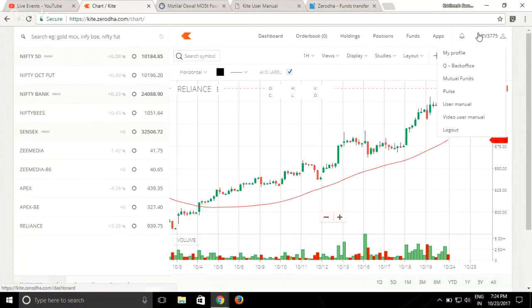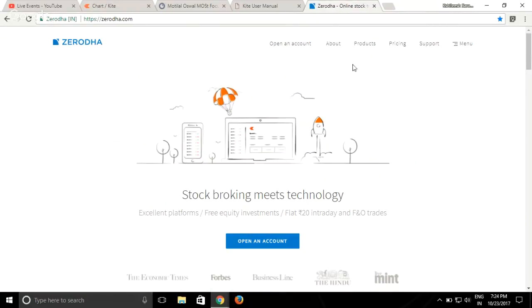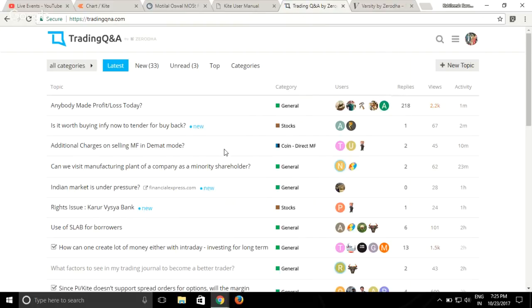Okay, so next I'll cover the different social forums that we have. So what you can do is just go to zerodha.com. Once you click on menu, you'll get an option called education, under which you'll see an option called Varsity and also trading Q&A. We also have another platform called Z Connect. Basically, you'll be able to ask any questions. It's an open forum, trading Q&A. You can ask any questions. We have a team here who will help you out with any questions that you have.